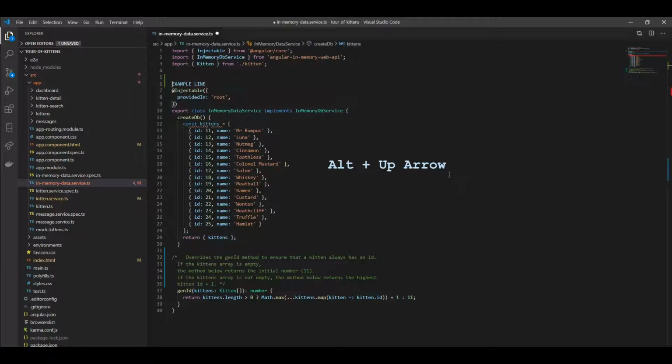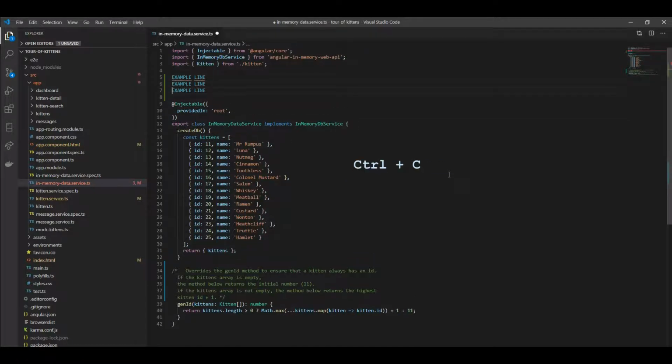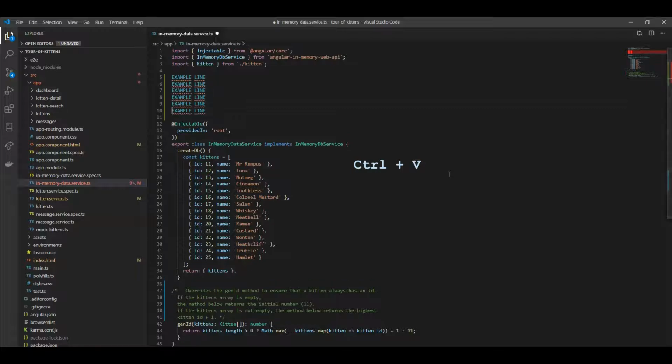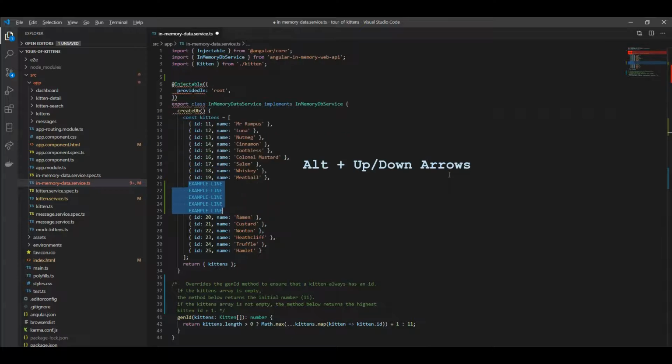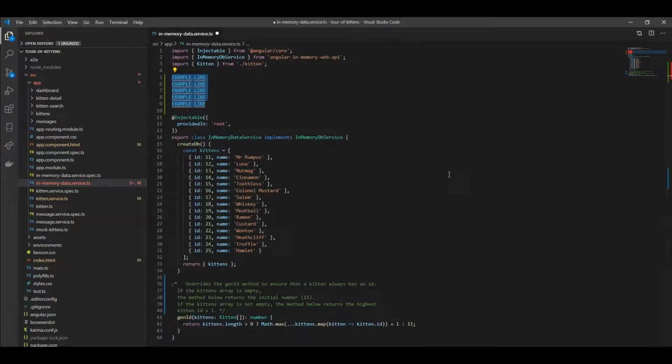Alt and up or down arrow lets you do just that. Control-C copies a line you're on, Control-V pastes it, Control-X deletes without selecting. But if you do select more than one line, you can move it with Alt and up and down arrow just as easily. You can comment something out with Control and /.